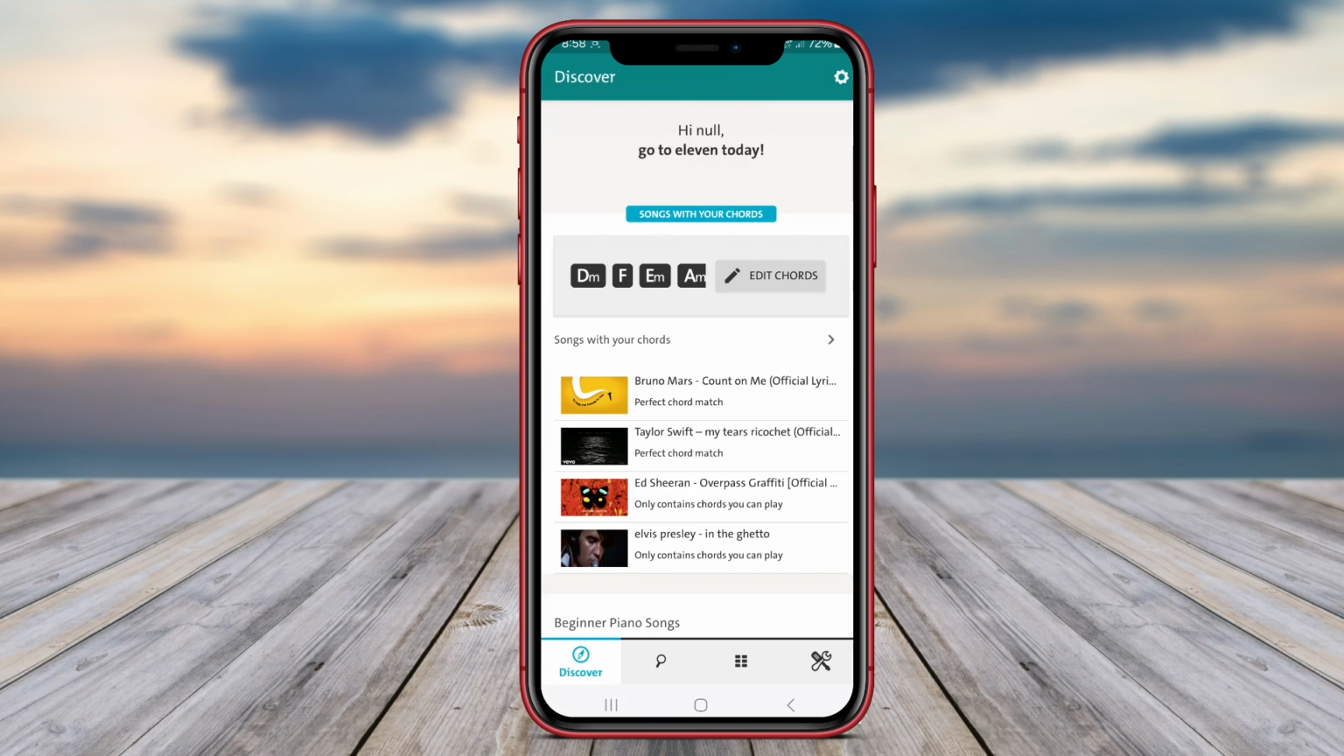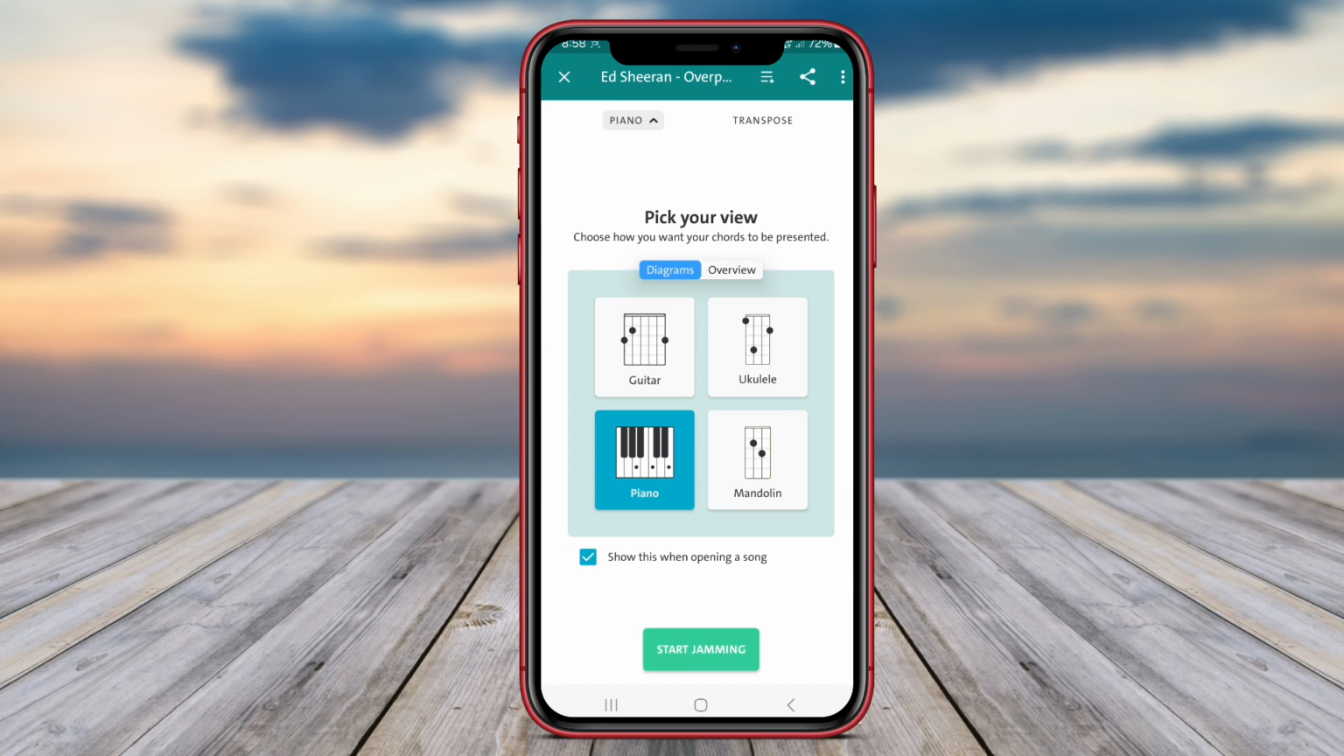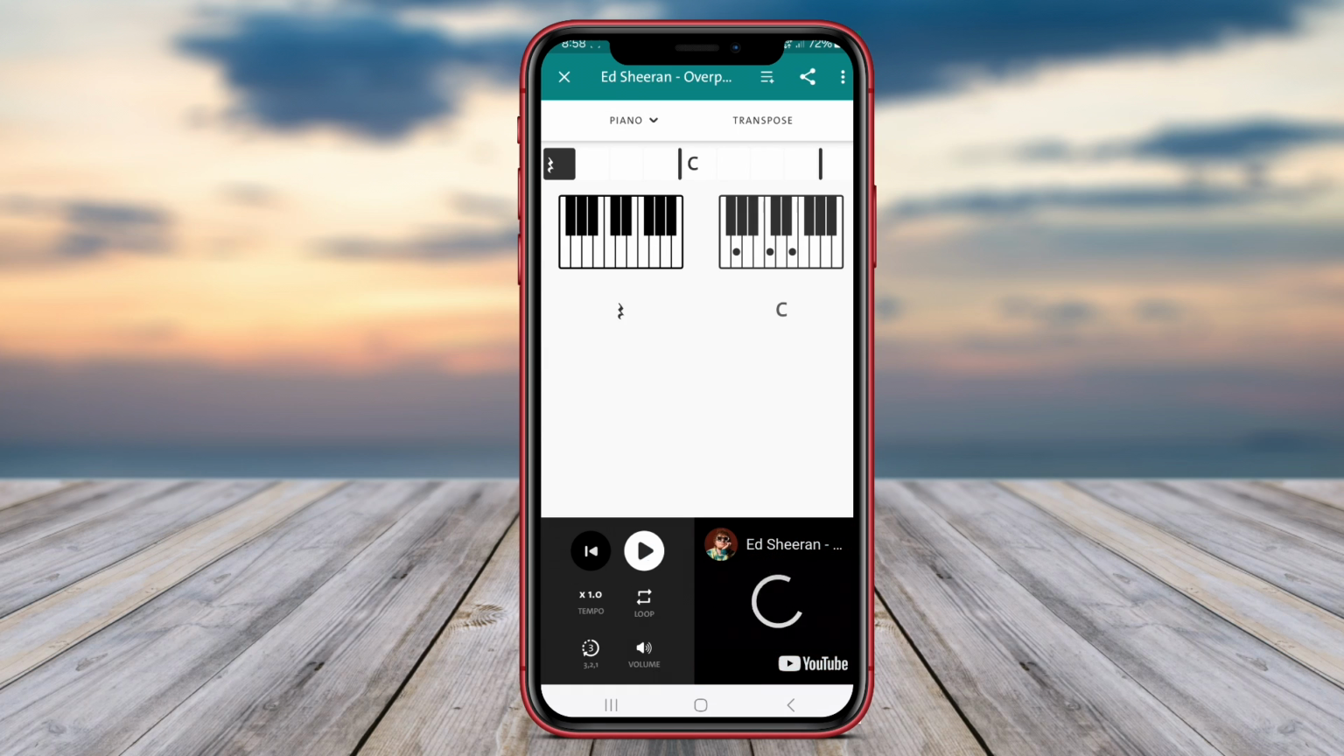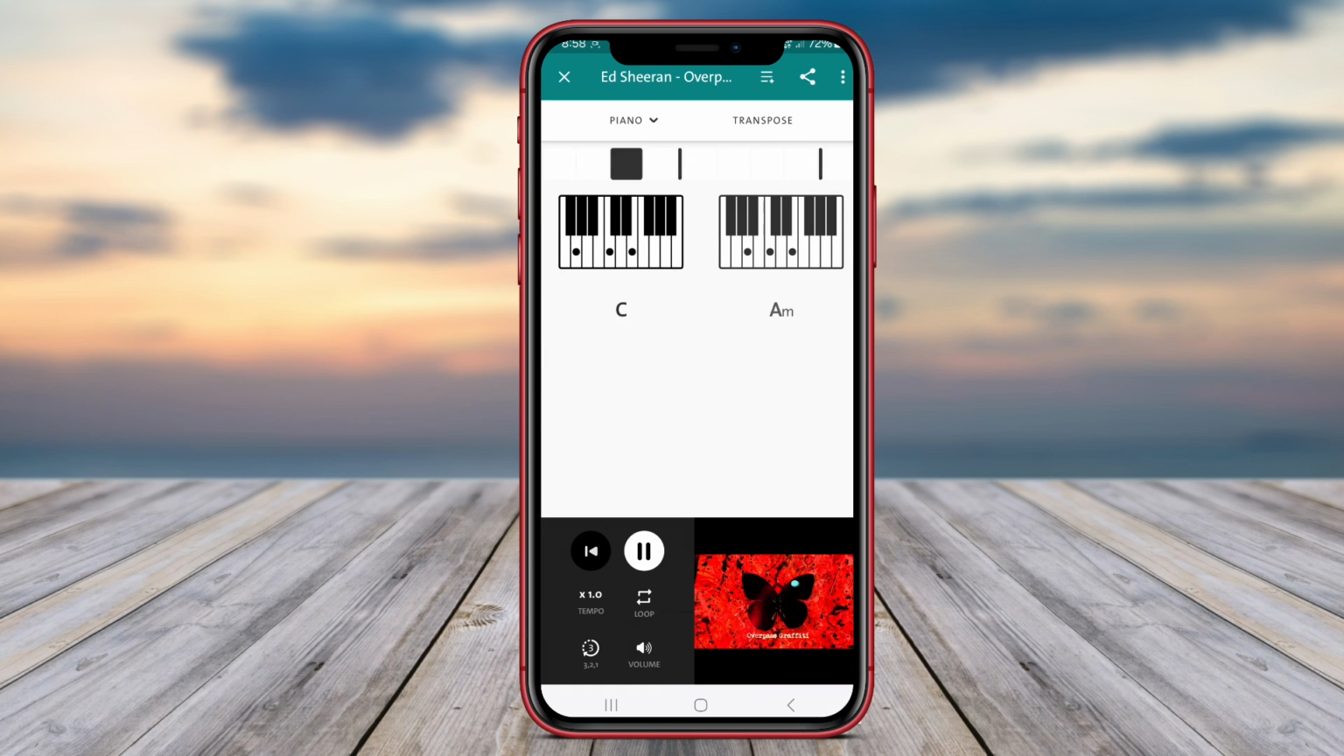This makes it easier for users to follow along and play their favorite songs on the piano or other instruments. Chordify Piano also provides chord diagrams and playback options to help users practice and play along with the music.